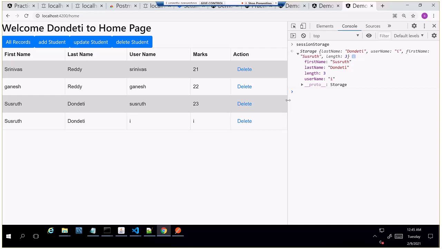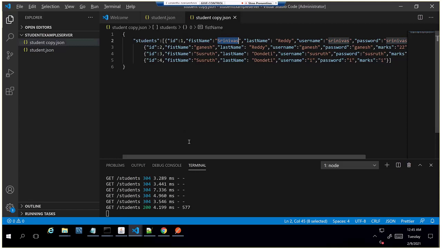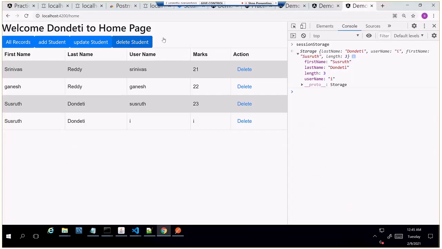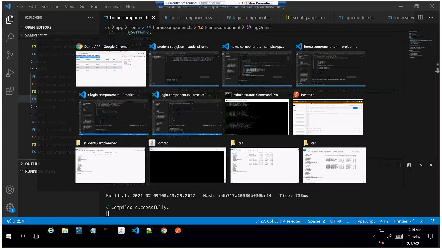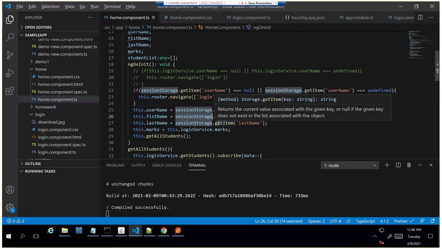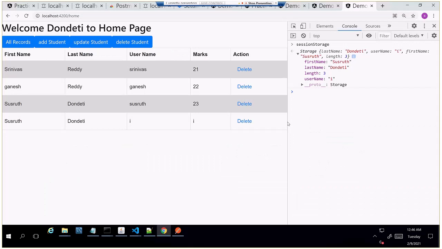We made a small change in the login component, because whenever we refresh the page, it was redirecting to the login page every time. So instead of saving the first name and last name in the service, we are using session storage so that whenever we refresh the page, it will retain on the home page itself. Then you're reading it from the session, right? Yeah, from the session storage.